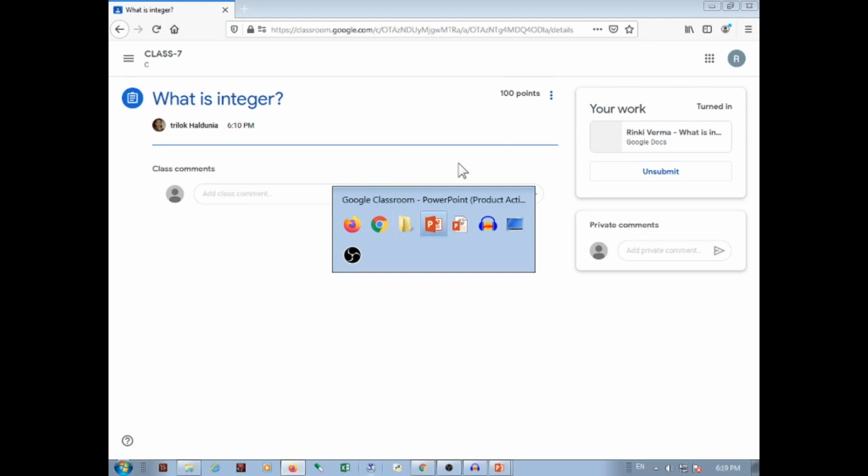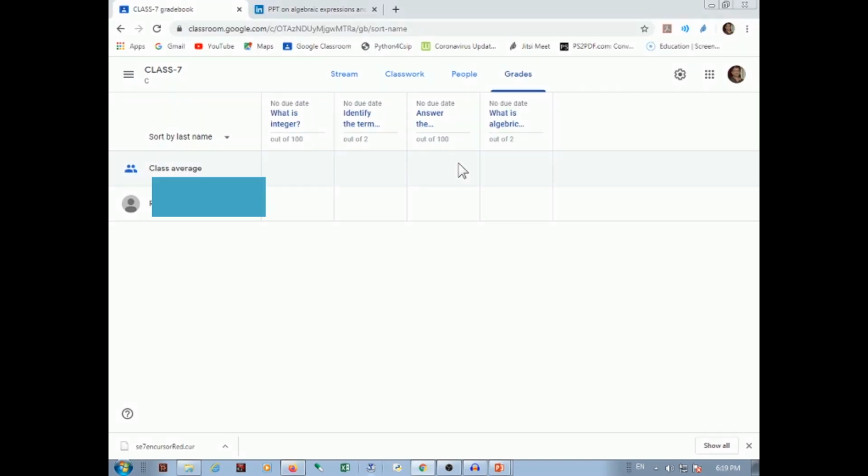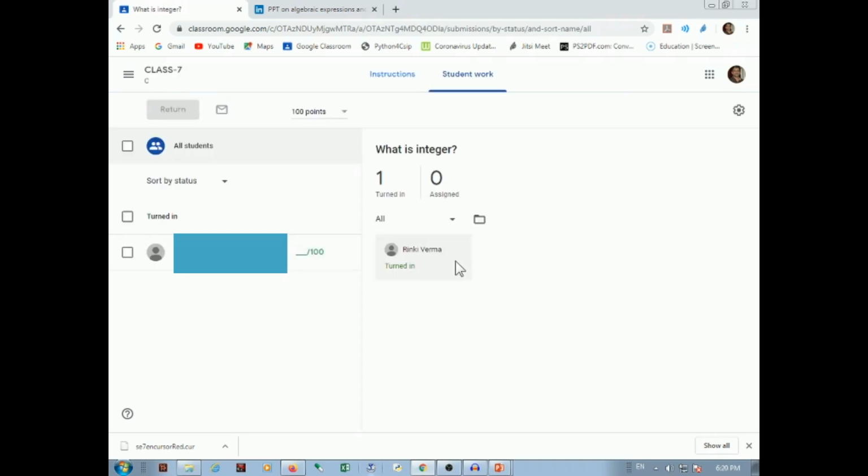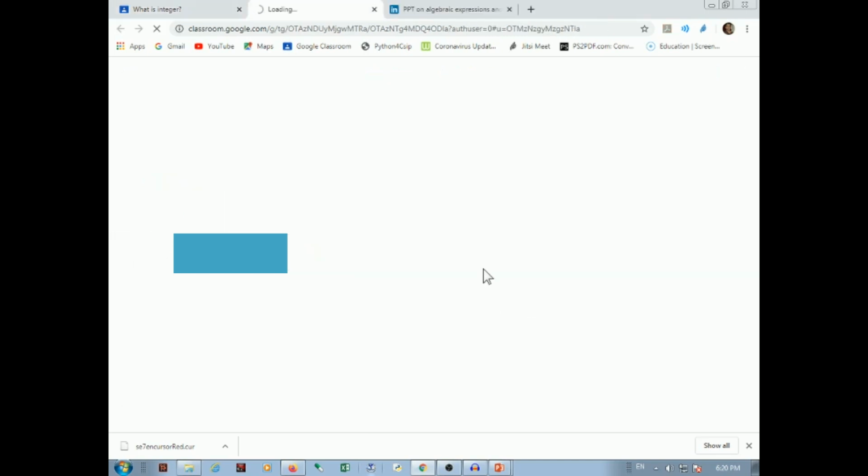And now we come to the teacher interface again. I want to come to the grades. As the students complete, it shows like this. Green means it is completed by the student. Okay. So click on this. To see the statistics of the answers, you click on the question. You would get the summary of submissions: how many turned in, how many assigned. So this one was turned in by this particular student. Click on this and see what answer the student has given.